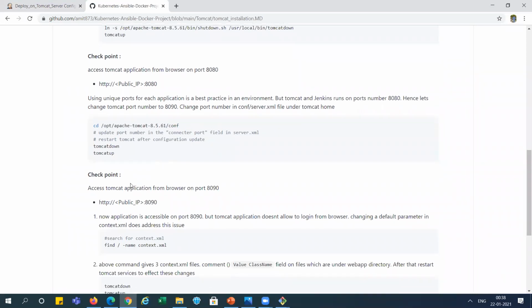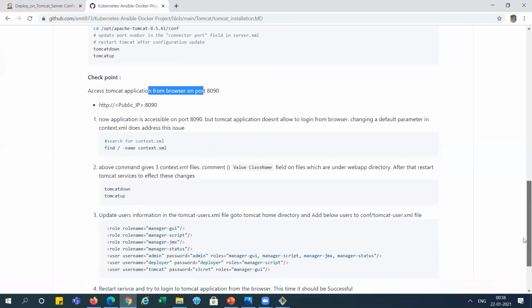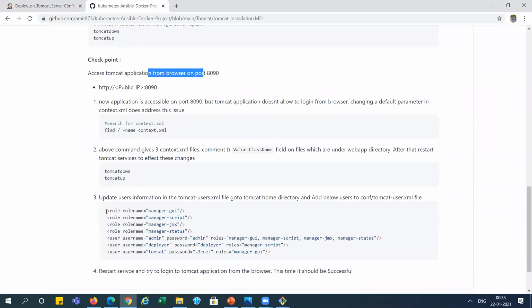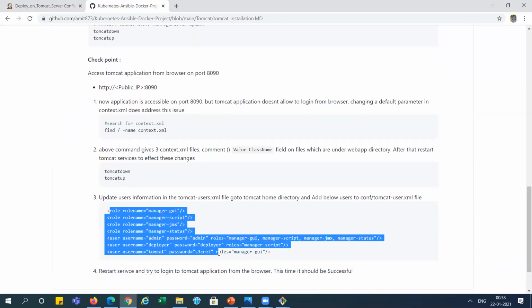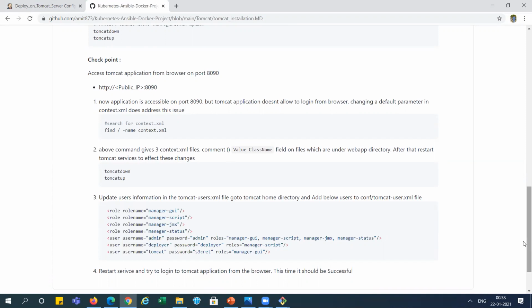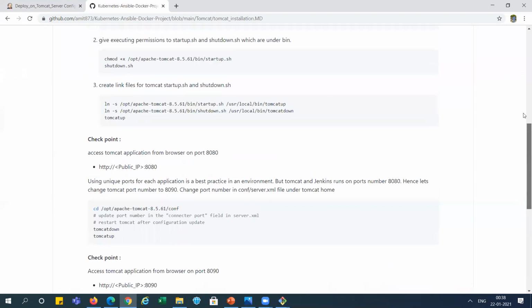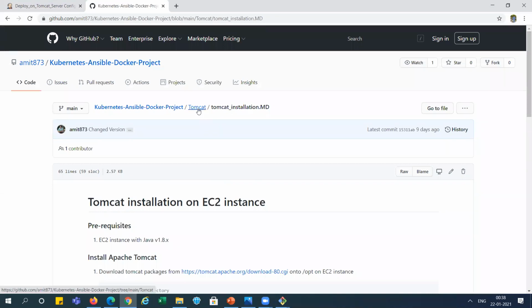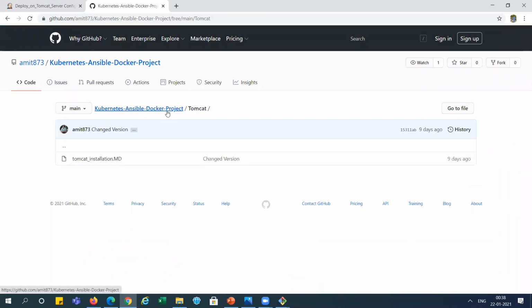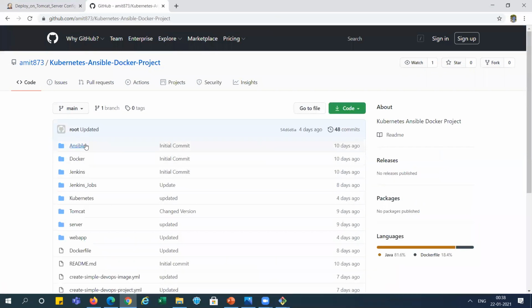And these are the steps. You can see here, if you want to change the port, what steps we need to follow is already mentioned over here. You can follow it. And this thing we have added over here, right? Everything is already mentioned here, so you can follow these things from here also. And also from the Tomcat side, I will explain this later on.